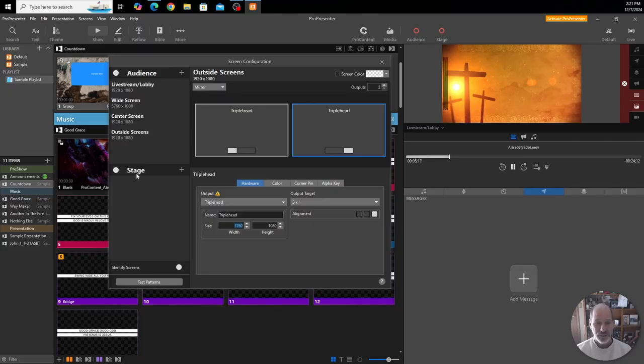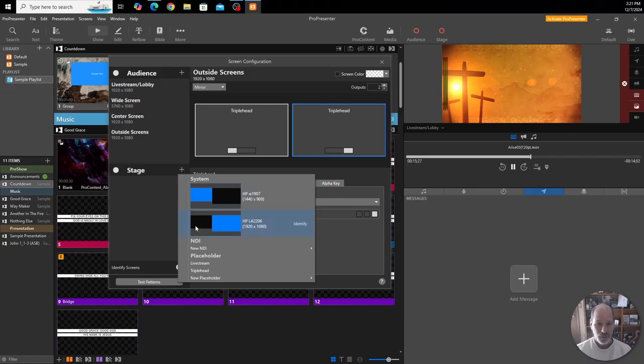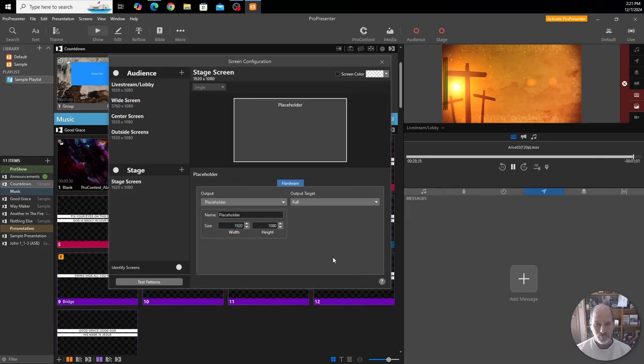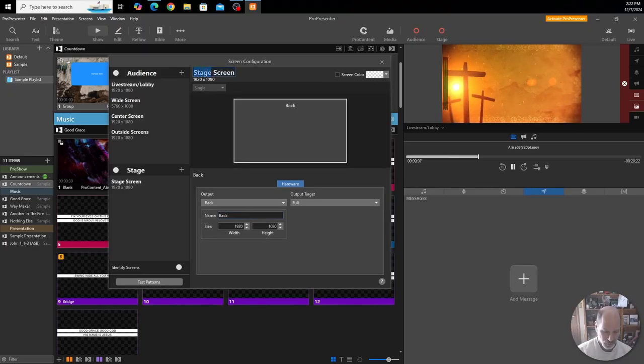Let's talk about the stage screen. So the stage screen, if you remember, is the screen in the back of the sanctuary where people on stage can see it. So we'll click the plus sign here. We'll go to new placeholder because this is a brand new screen, and again, we're going to choose our 1920 by 1080 5994. All right, we'll call this back. And I like to call the stage screen the back screen. And that's really all there is to that one.